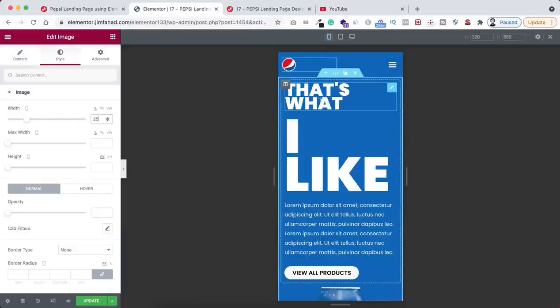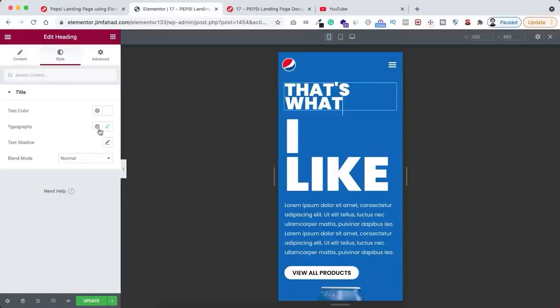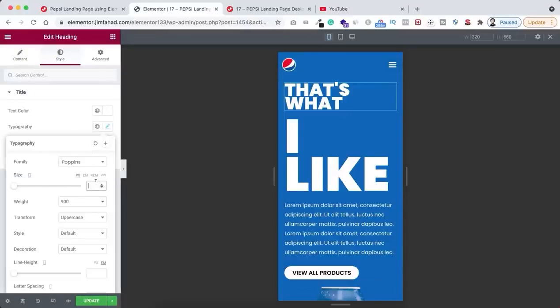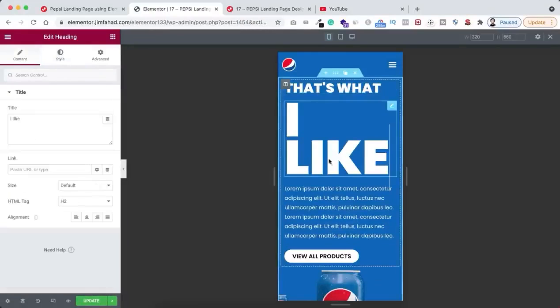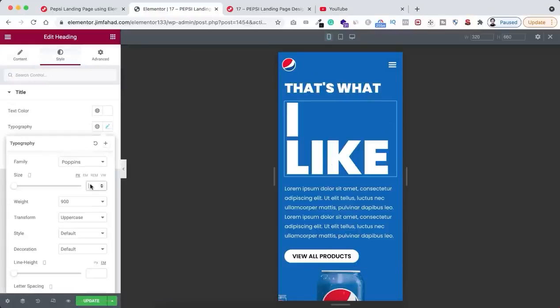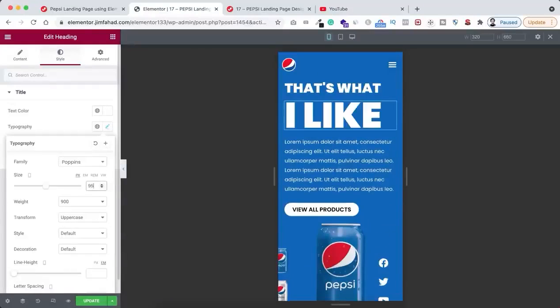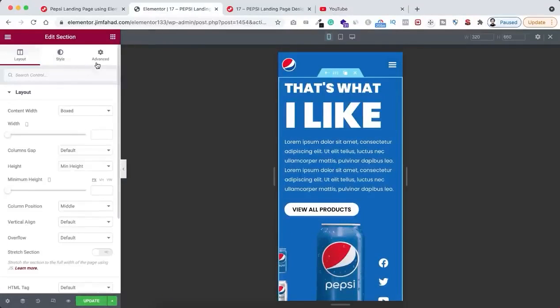Alright, now for the first heading, let's make its font size 35 pixel. For the second heading, I'm making its font size 90, or let's make it 95 pixel. And then I want to adjust the spacing of this section. So let's select this section, go under its advanced tab.